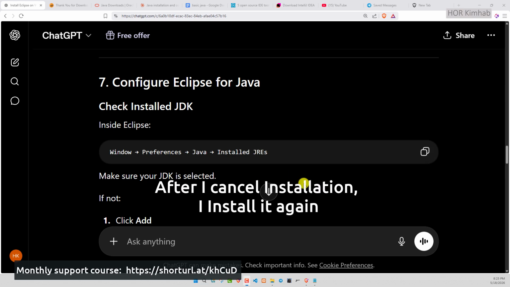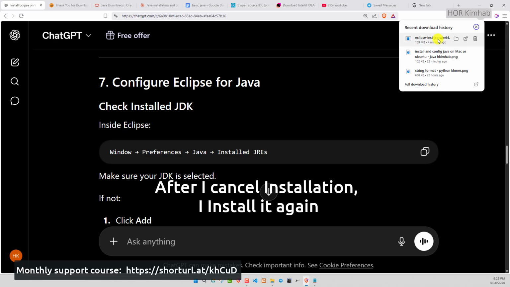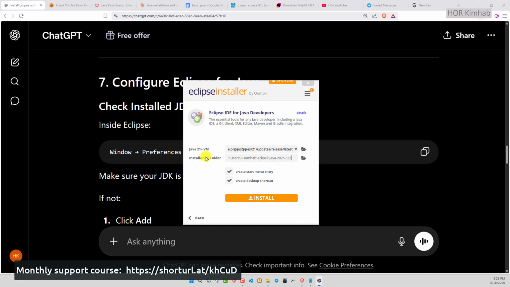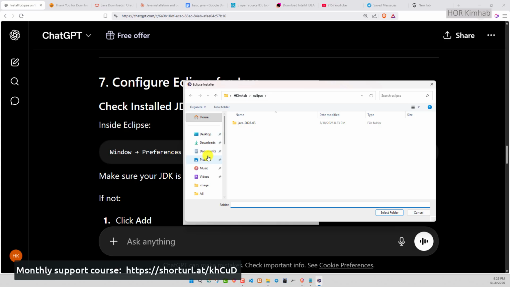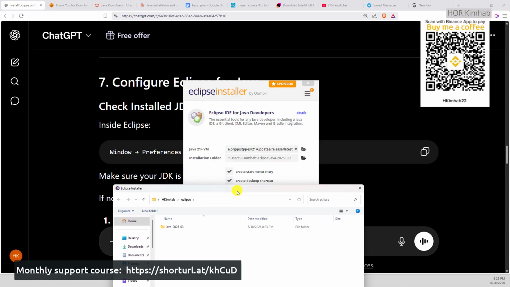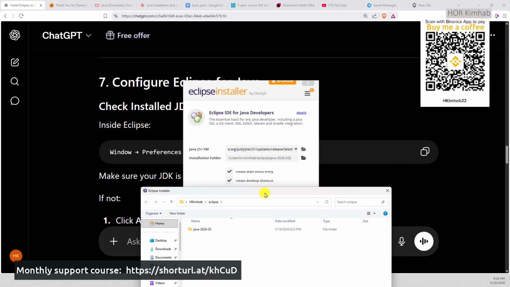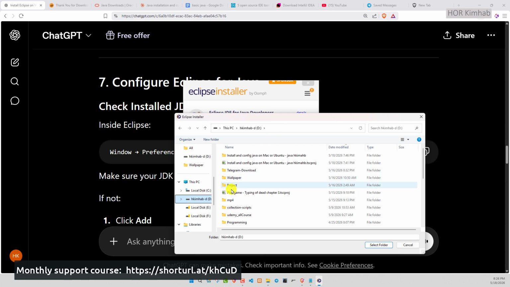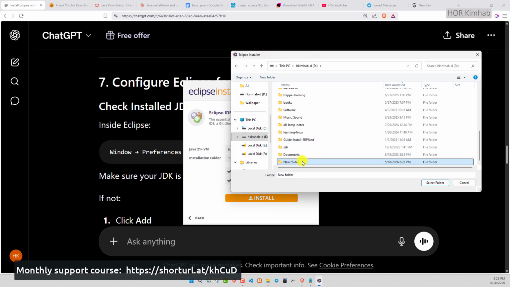Okay, after I cancel the installation, I install it again. Okay, I chose the IDE for Java developer. Okay, I change the installation folder. Okay, this is the Eclipse. Okay, this one. I create the folder. The folder I use the Eclipse.